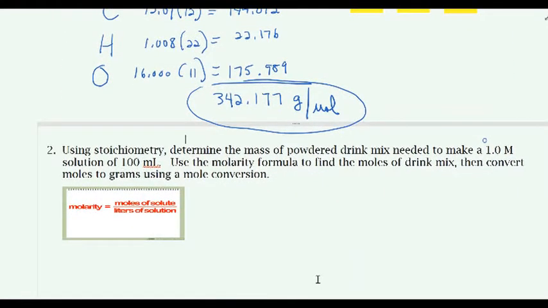So it says using stoich, determine the mass of the powdered drink mix needed to make a 1 molar solution of 100 milliliters. Now we don't want to have a ton of it. We don't want more than we need. So we just want 100 milliliters. So we can adjust the formula.